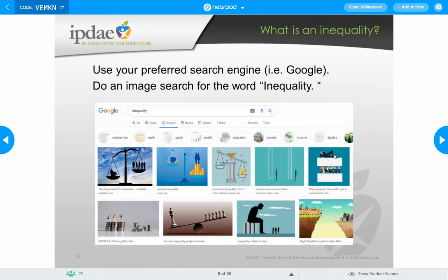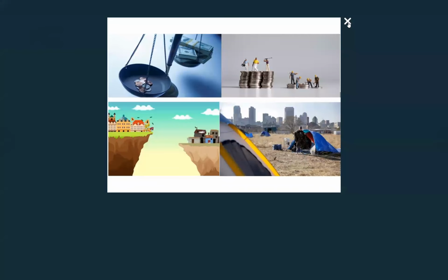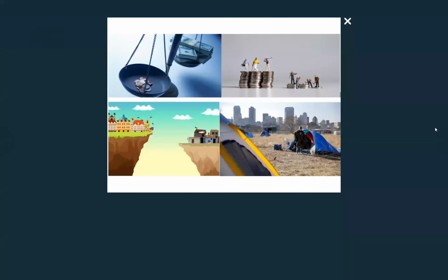But in this particular activity, if you look into your phone, or in your second browser, it's going to ask you to pick one image or picture that you see, and use that picture or image to write or say your own definition of inequality. So I'm going to post the pictures here, but keep in mind you can also access the pictures from your phone. On the upper left corner of your phone, if you click on the picture there, it's going to enlarge itself. So there are 4 pictures.